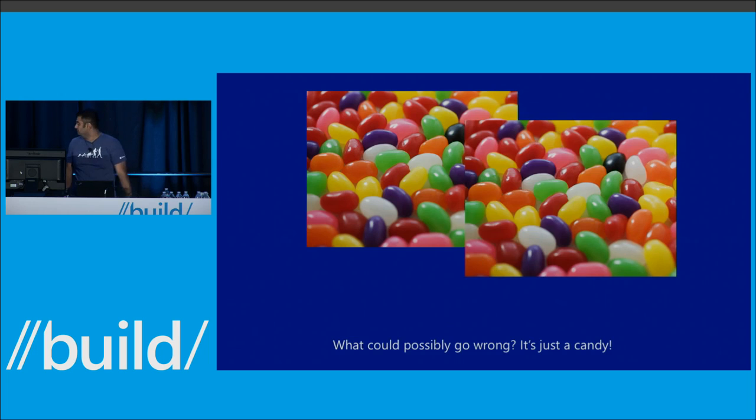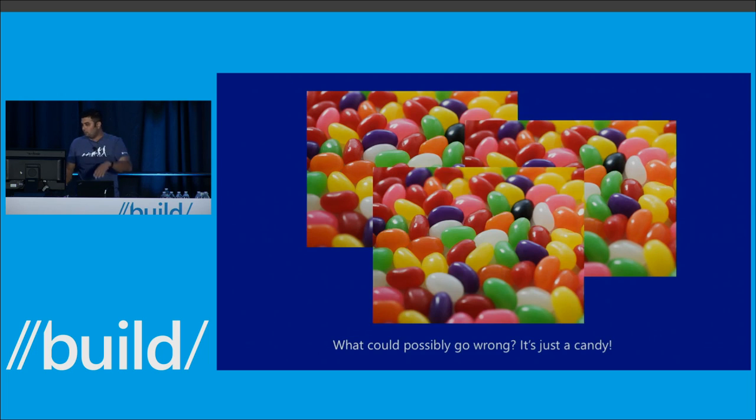It's just a candy, right? So she gives him a candy. Third one, right? The kid's all happy. He's all stoked up. He's ready for the picture, right? It's all good. She shipped the product. And this is what the picture turns out to be.